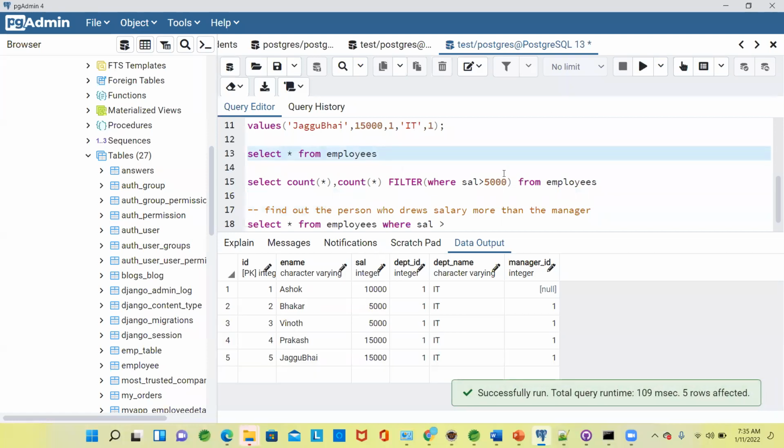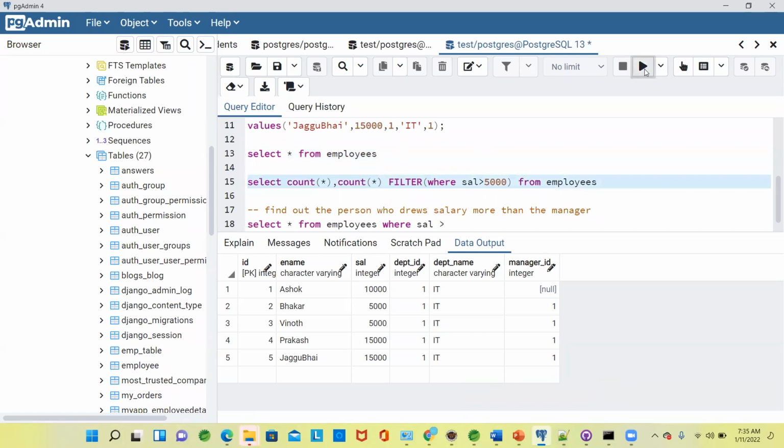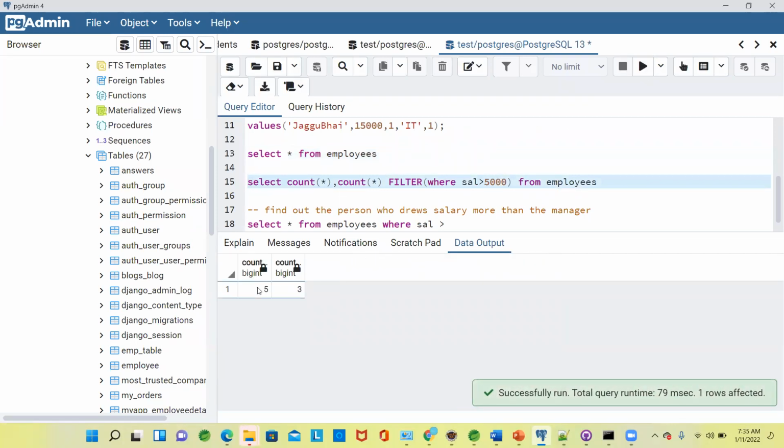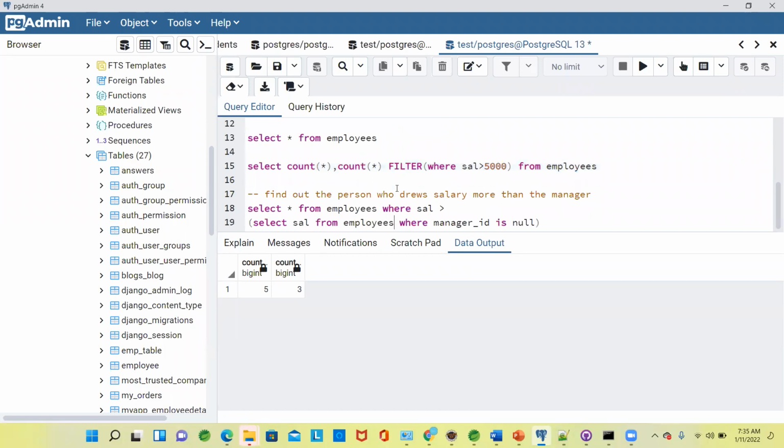whose salary is greater than 5,000. So now in this way we have found who are doing 5,000, and who are doing more than 5,000. So more than 5,000, the total is five, and in that, more than 5,000 is 3 persons. Okay. So now we want to find out who is getting the more salary.